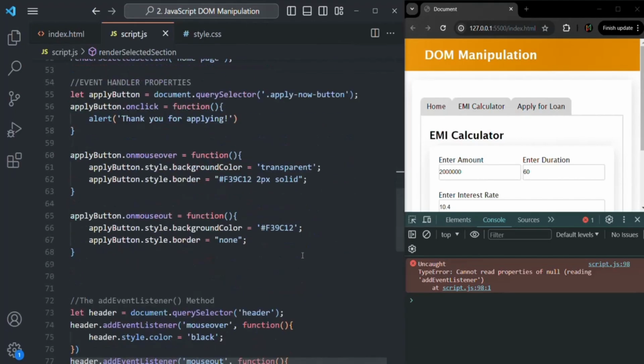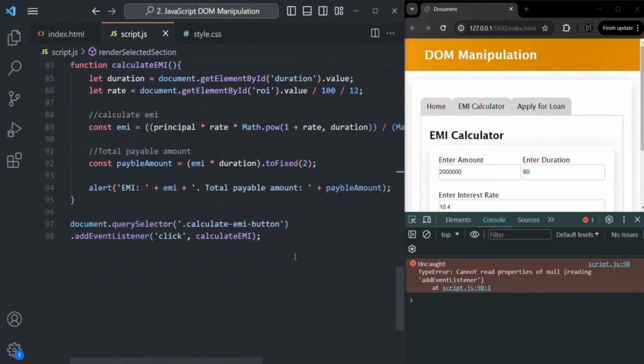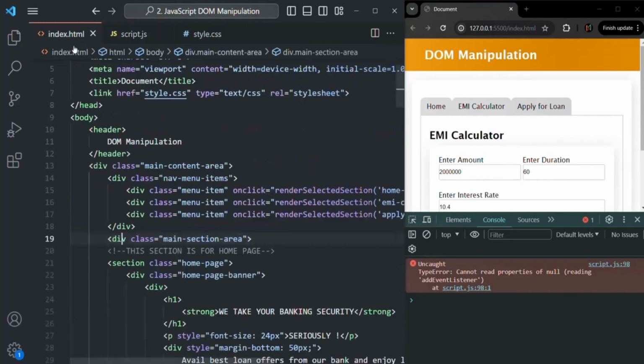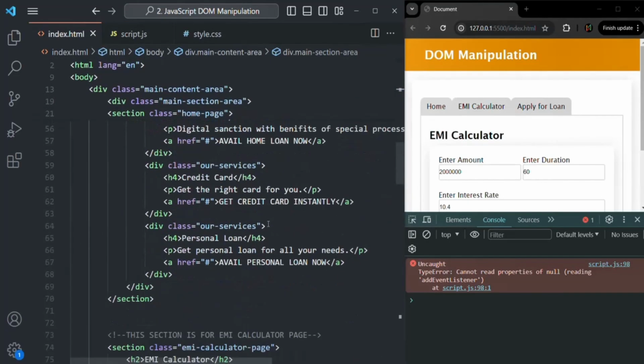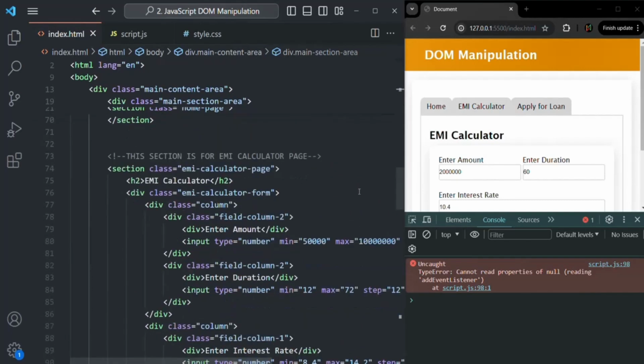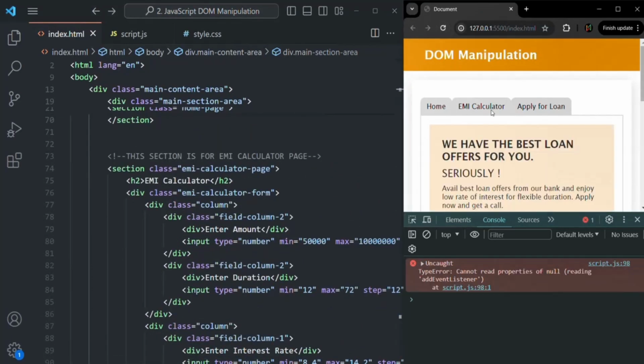And that also means that this button which we are trying to access here is present inside the calculate EMI section. So this button will also not be there, since this section is currently not available. When we initially load the page, it is only going to display the home section.